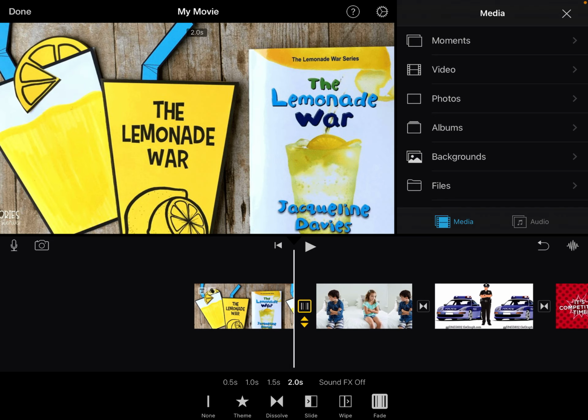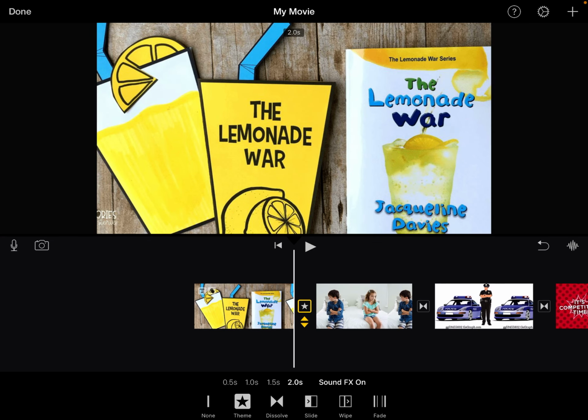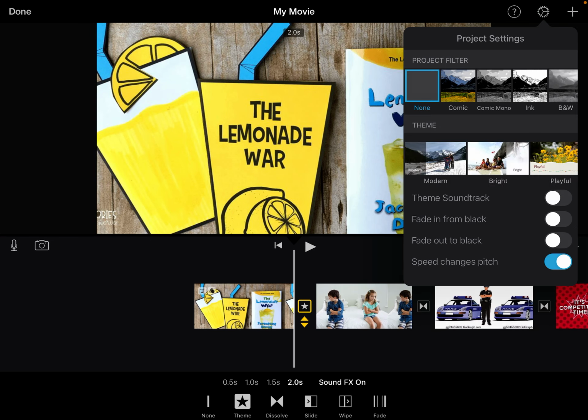I'll just show you that last theme effect while we're here. If I tap on theme, what we will do is tap on the little gear. It's on the top, on the right-hand side next to the little question mark. When we tap on the gear, I'm going to just close out that media and tap on the gear, and you can see there are different themes.